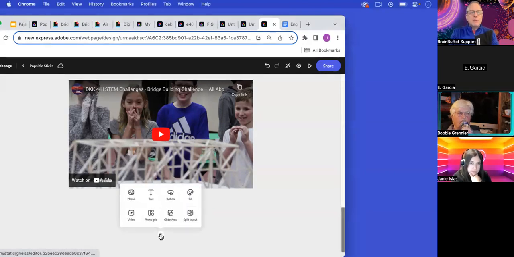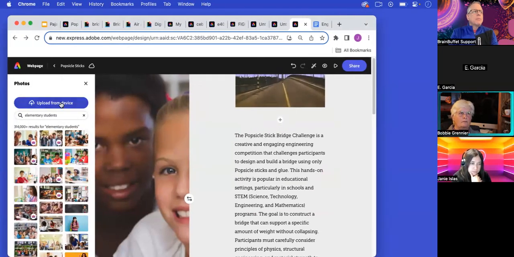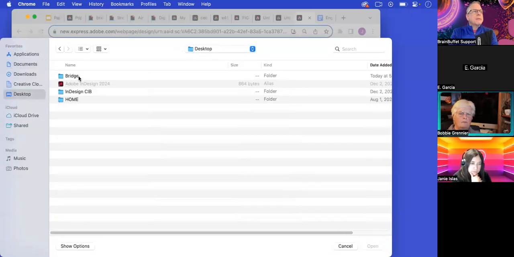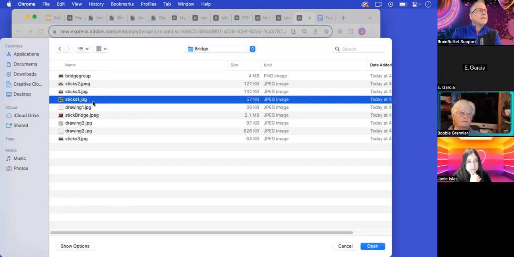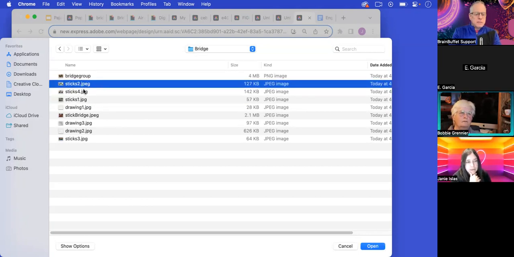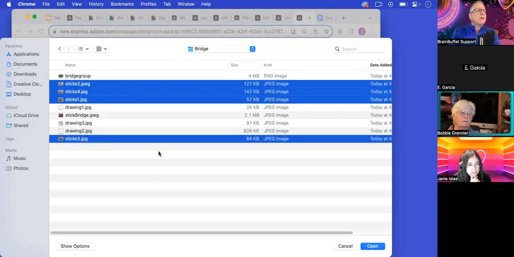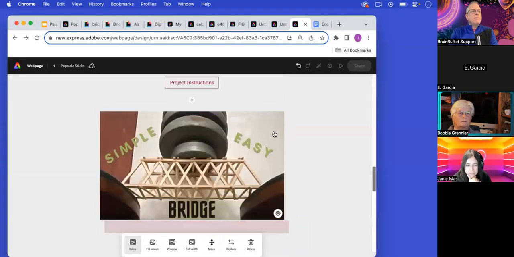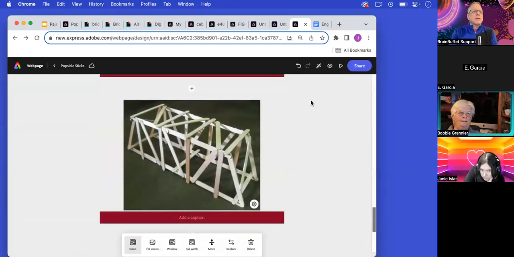So, I'm going to add some images here. I have some photos that I'm going to upload over here. Ooh, that's my desktop. It's a big mess. And bridge. And I have these sticks, and I'm going to hold these four right here. I'm going to open that up. And I have these images popping up right there. So I can have images placed here.